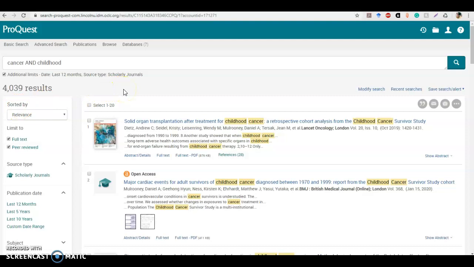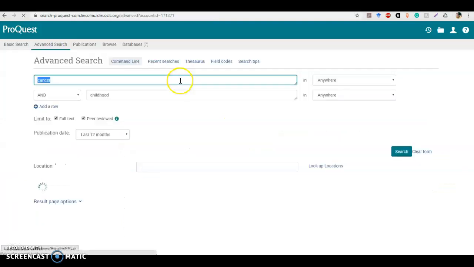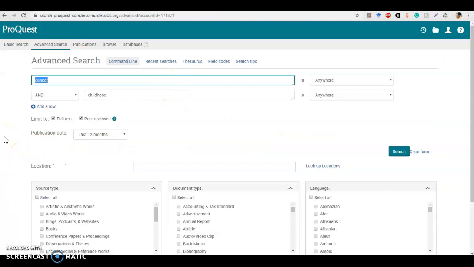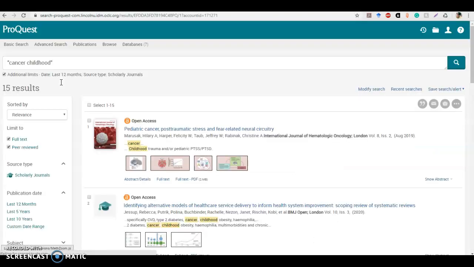4,000 results is a lot more reasonable than what we were looking at before when we were just searching for cancer. You can also use the advanced search techniques that I talked about in the Google slides, such as searching for a phrase with the quotation marks. Now we can go through 15 results. That's definitely a manageable amount of results.